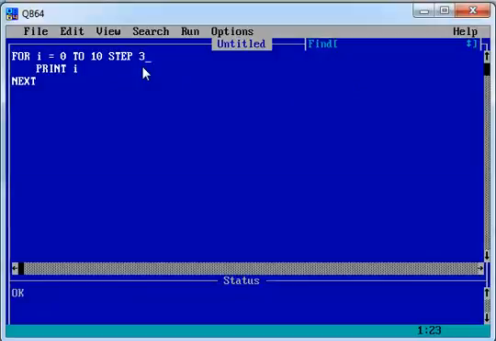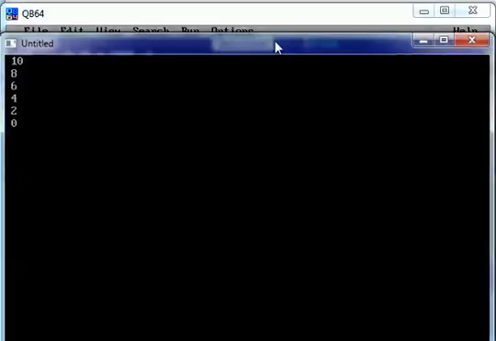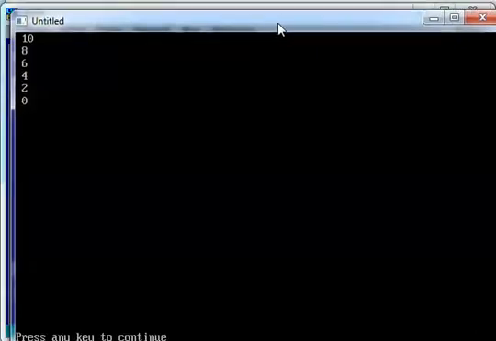We can also step down or do a negative number. So let's say that I is 10 to 0, and we want to step down by negative 2. So we can step down and go from 10 to 0, going down by negative 2.